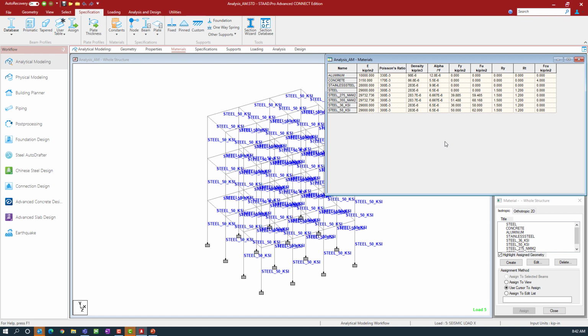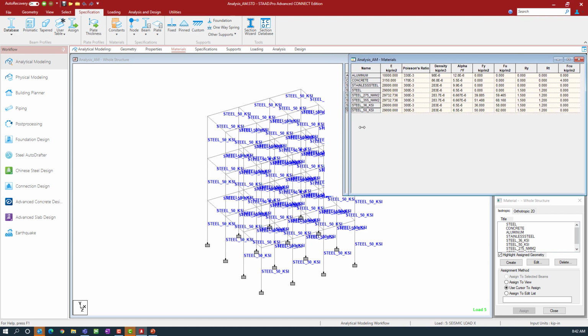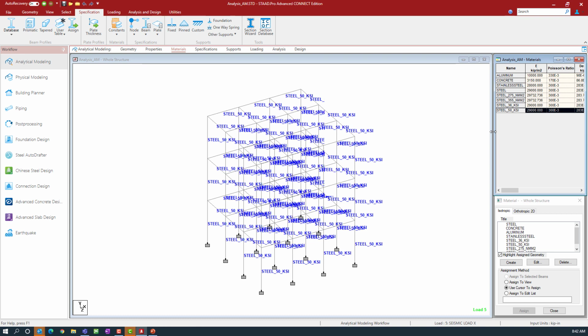Now for my particular model, all of my members are wide flange shapes according to the AISC 360 specification, and I've assigned this material property to each one, which includes the yield strength of 50 KSI. If the yield strength field was empty, the program would automatically assume 36 KSI, which may or may not be appropriate.